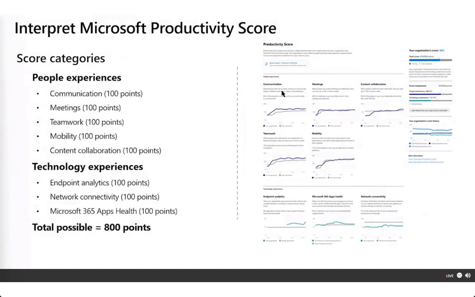There's a productivity score, so we've got equal weighting for various elements like communication, meetings, and teamwork. Also, endpoint analytics, network connectivity, and the M365 app's health factor in, so the maximum productivity score is 800. You can drill down into the individual elements of those productivity scores as well.